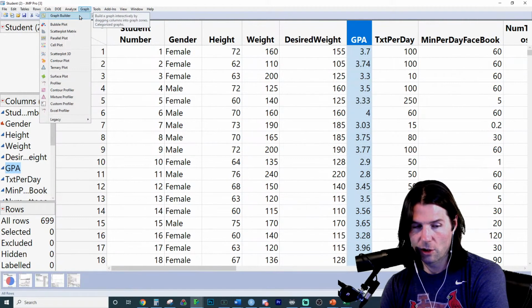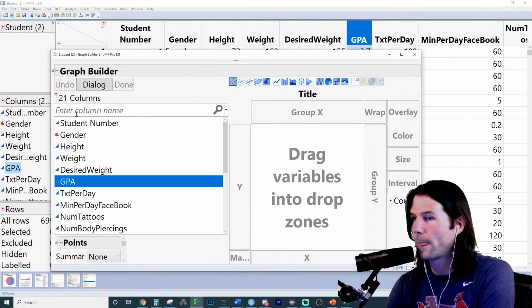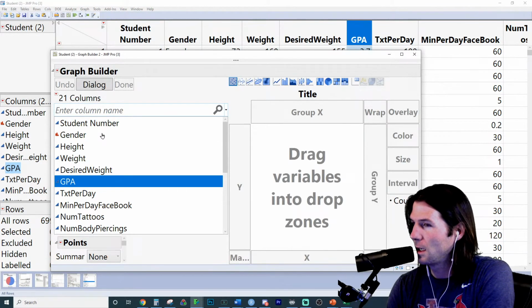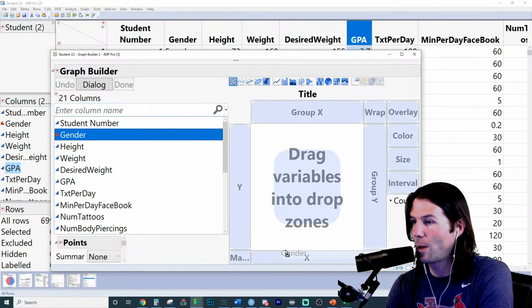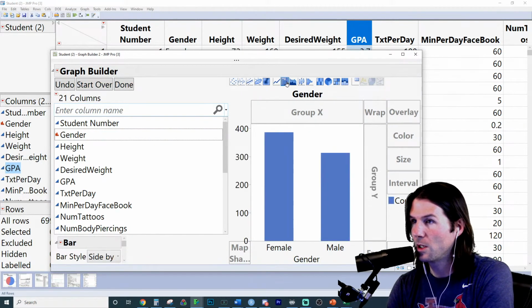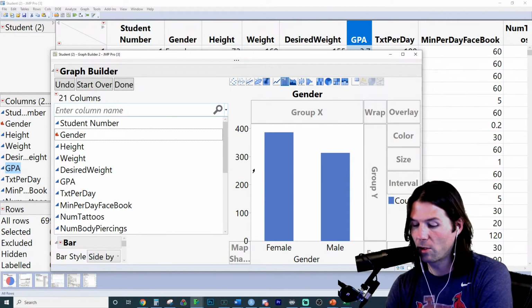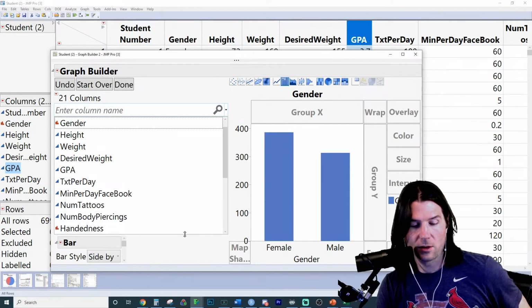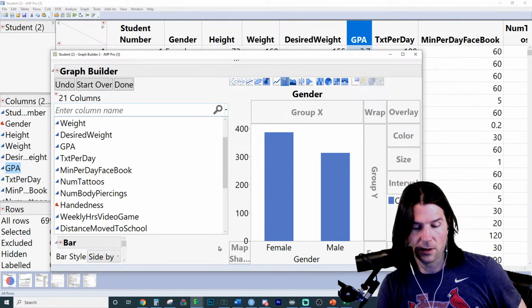Let's go over to, you can do it in Graph Builder. So you said you were doing gender, right? You want to take gender and drop it down here to either one. That's fine right there. You want to go here to the bar option. And now you have kind of a bar chart. But we're going to go down here.